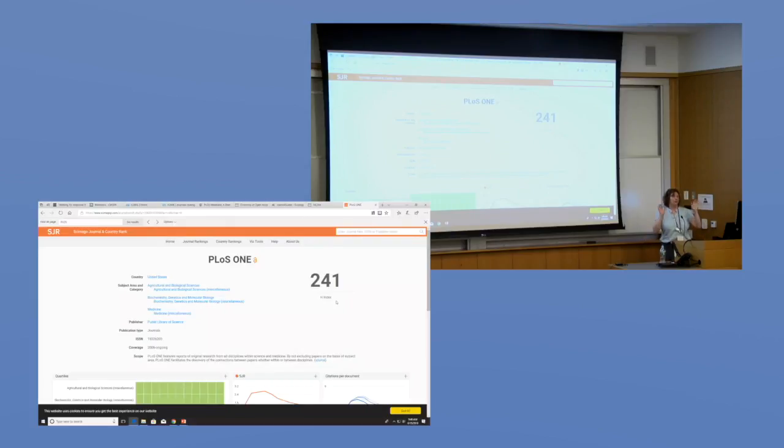And it's really just a snapshot. The longer you've been publishing, the higher your number gets, so it's really kind of an age and experience ranking. But it's another way that people can look at individuals and journals.